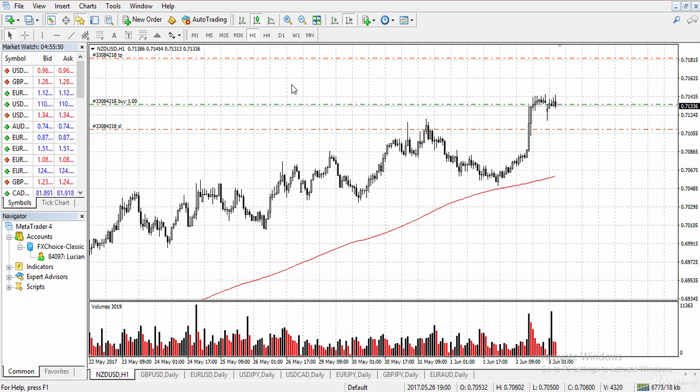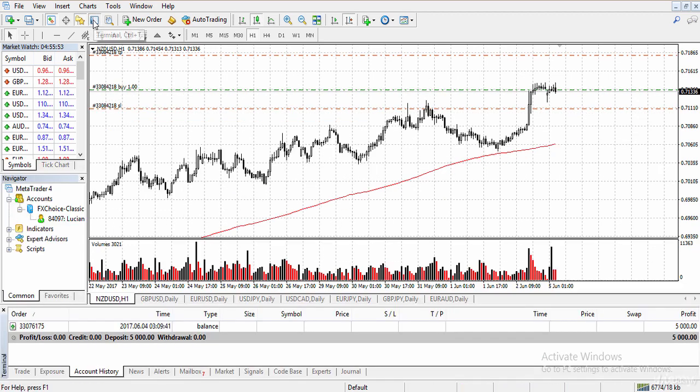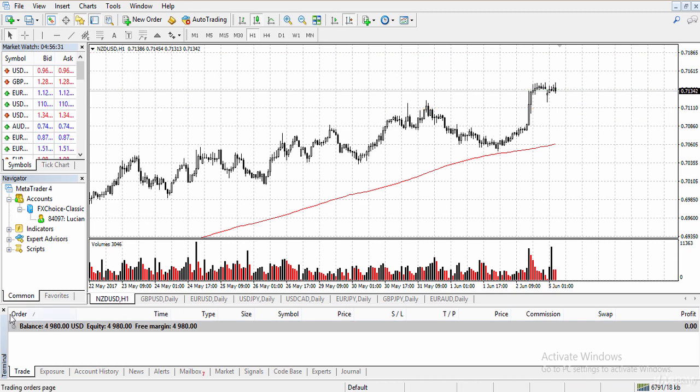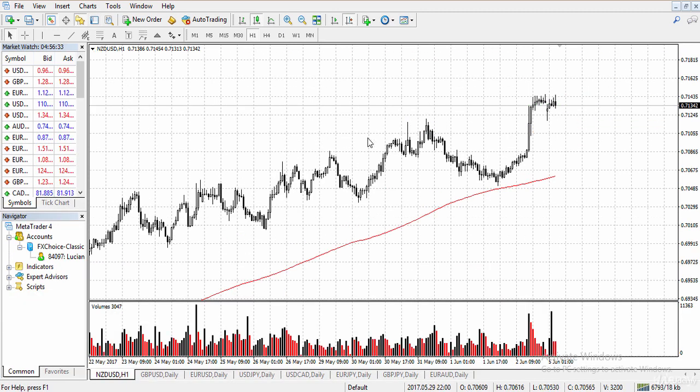Now if you want to see this trade, you can click here, terminal, and go over here to trade, and you will see your current trade. You will see your stop loss, your take profit, your size, that your trade is a buy, the time, and your entry price. If you want to close, you can simply click here and close that trade, or you can right click on your screen here and click close, and just like that, you're out of this trade.